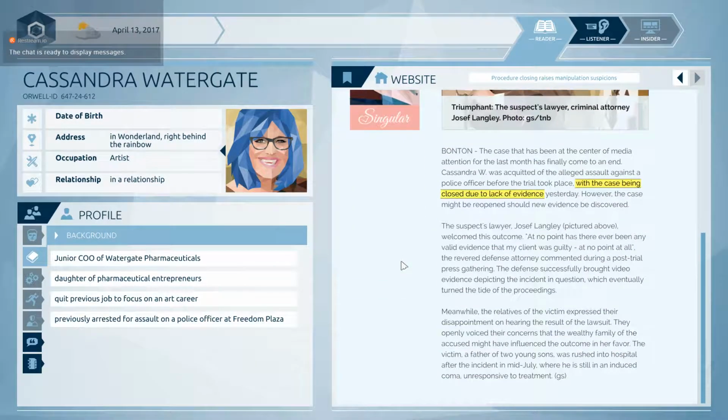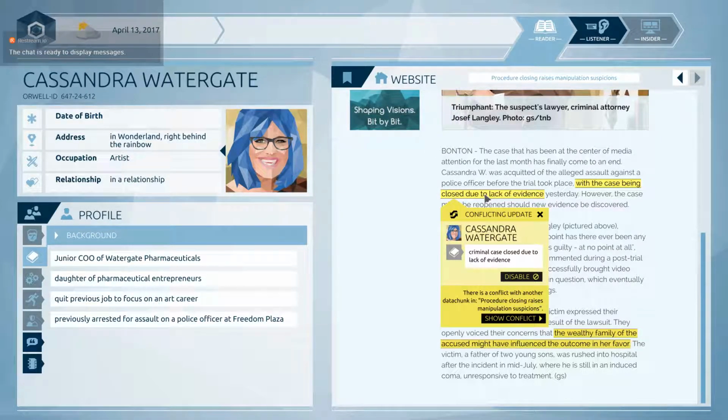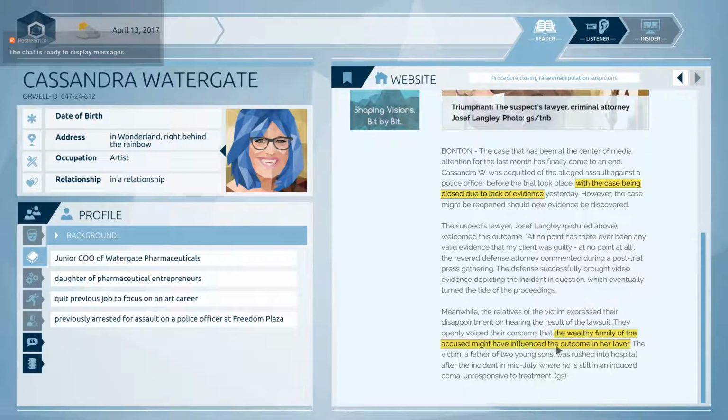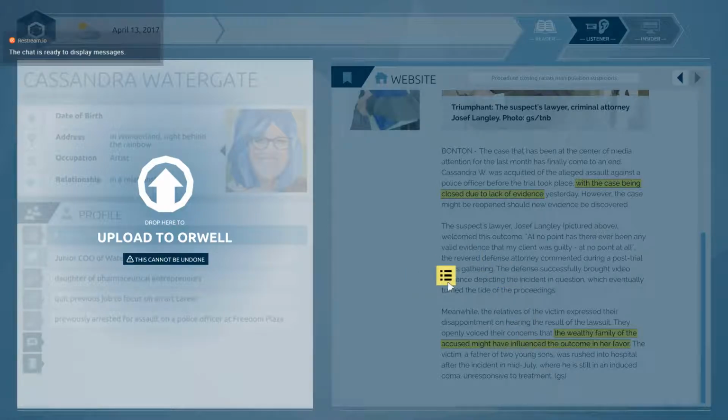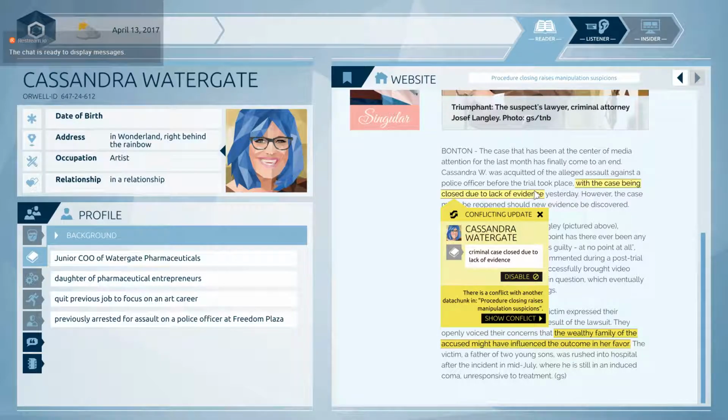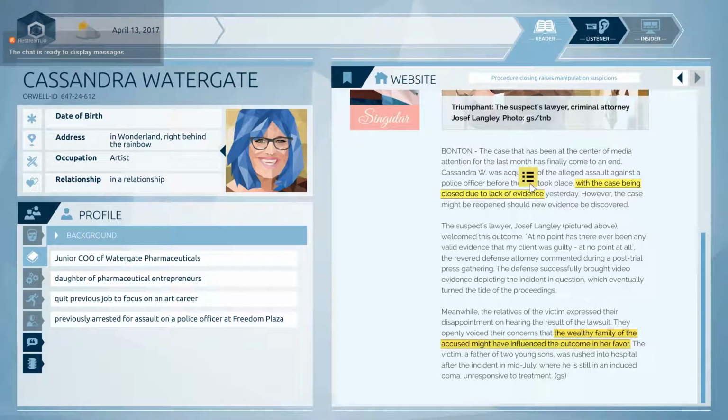Except for save scumming, which, I mean, it's kind of difficult to do in this kind of game. But, okay, so here we find out that her trial was closed due to lack of evidence, but people had concern that the wealthy family of the accused might have influenced the outcome in her favor. Now, you might be tempted to add this as information against her, but there's no evidence here. We know this happened. We know this is the most likely event. There's no evidence to suggest that her wealthy family got her out of the court by paying off.